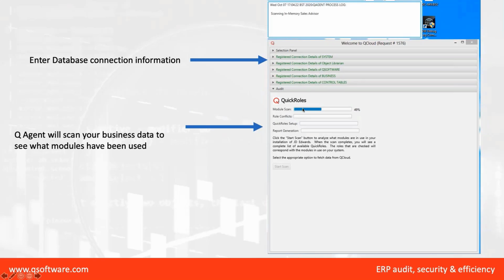And what we'll do at that point is run a scan over what you're currently using in JD Edwards. If you're an existing installation, you've got users already doing transactions, it'll actually look at where they're transacting to determine which roles you might want to install.